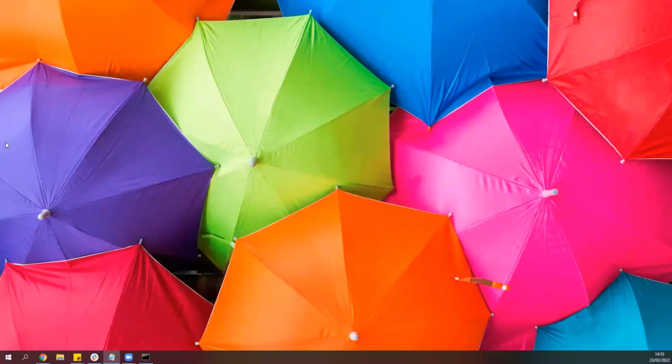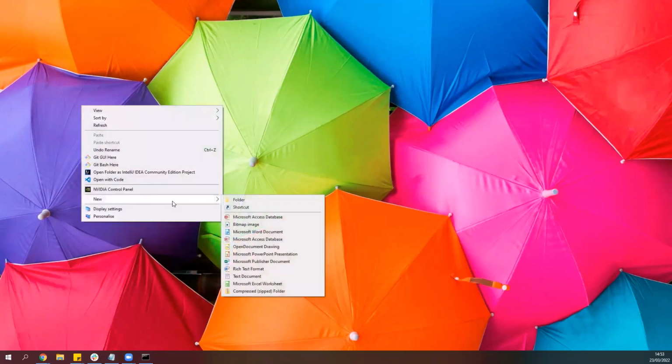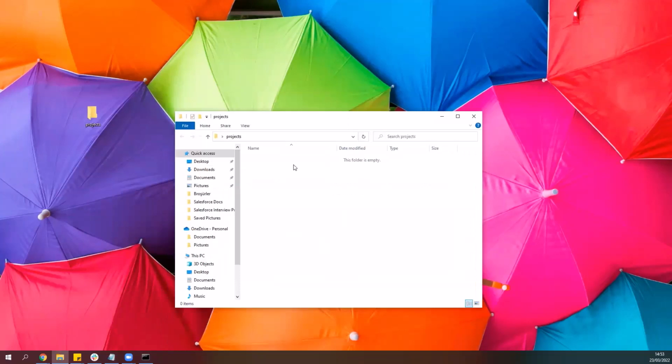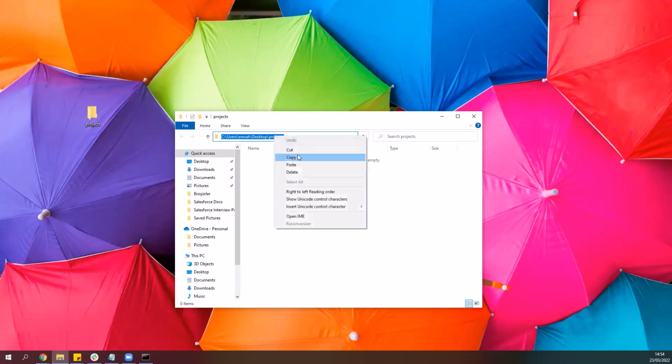For my local project, I will create a new folder here on my desktop, and I'll name it projects. And I'm planning to use this folder for my future projects also. This is empty now. And in this bar, you will see the path of this folder. We can copy it, and we need this path. I copy it.